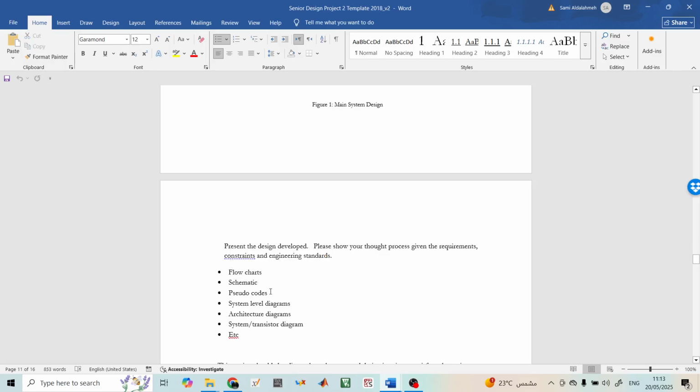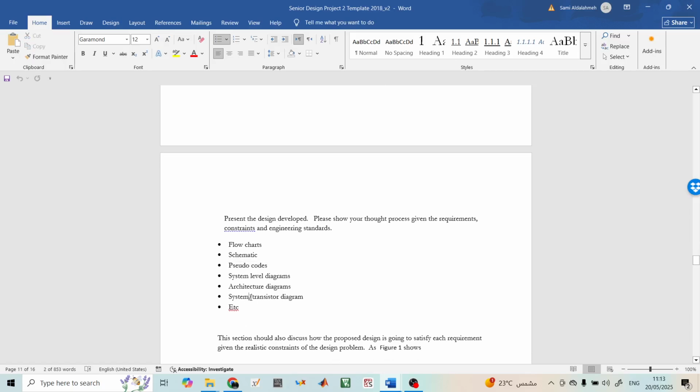Again, include the pseudocode for your code, system level diagrams, etc. So in this chapter you should discuss your design in detail. Everything that you have done, you should document it in the form of code or in the form of flowcharts, schematics, block diagrams, anything. Okay.